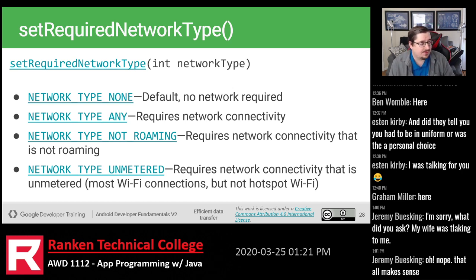The last one in there is something called unmetered. Unmetered is typically a Wi-Fi connection, is usually what that means. But more specifically, it means a Wi-Fi connection that isn't charged or billed. It's a network connection that's not billed per usage. So that would be a Wi-Fi connection for your home Wi-Fi network, but not a hotspot Wi-Fi. If you're running off a hotspot, that's not an unmetered connection because you're still being billed for usage.